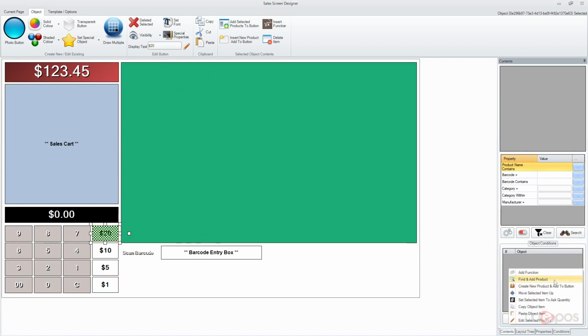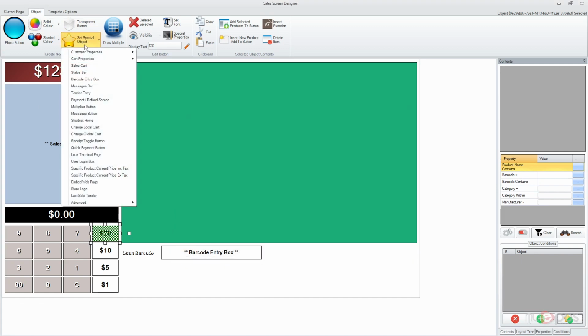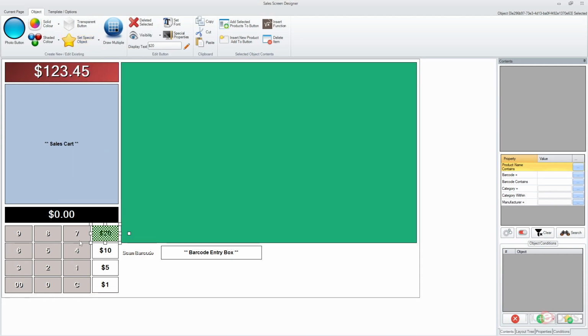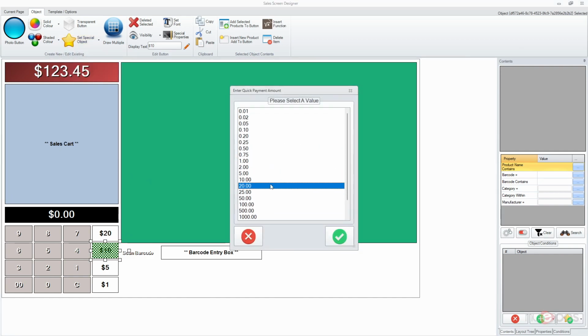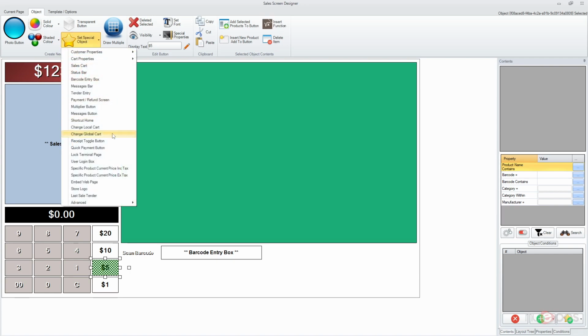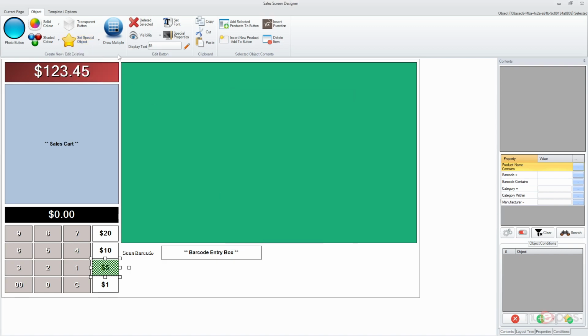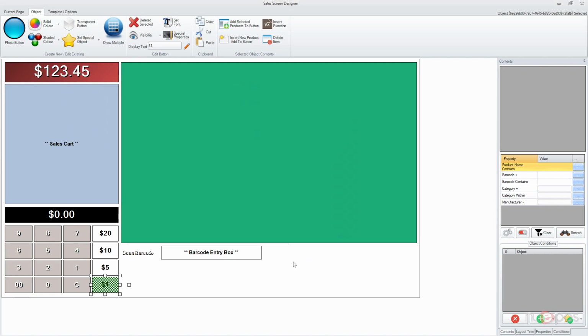And what I'm going to do here is I'm going to add a function. Oh no, sorry, it's not a function for this. Special object, and it's quick payment button, and choose 20. The reason it's not a function is because, let me just put this one in, 10. It's because it changes the name of the button anyway. So even if we're in pounds or euros or anything like that, it's going to change the button name anyway. So quick payment button, that's a 5. And lastly is the 1. Quick payment button 1. Excellent.